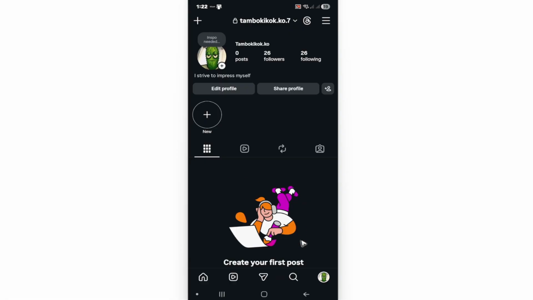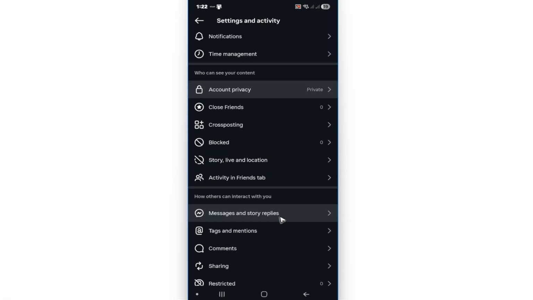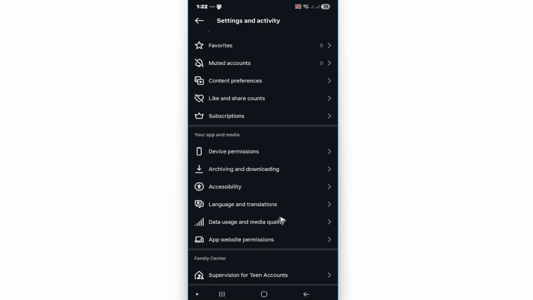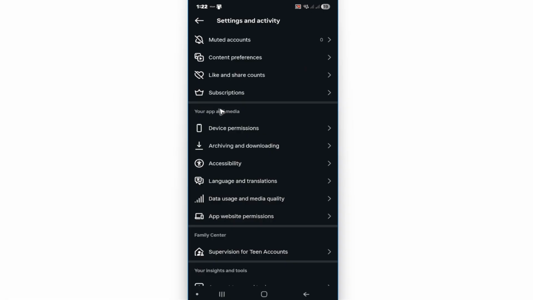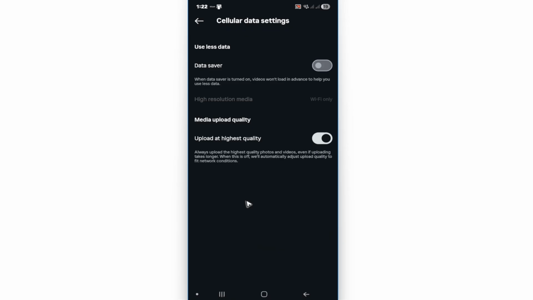Now, first up, go ahead over to your profile right here. And at the top right, tap on the three horizontal lines. Wait for it to load, and once it's loaded, scroll all the way down until you find App and Media. Tap on Data Usage and Media Quality. Tap on it, make sure Data Saver is turned off.